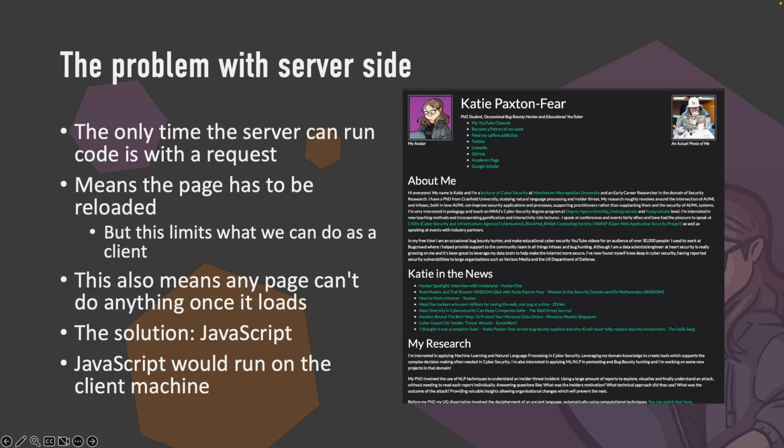So, we've talked a bit about how websites are built in this series, and the problem with doing everything server-side is that the only time a website can do anything is when there is a request and a response, so the page has to be reloaded. But you've probably used the internet recently and you don't need to reload the page to click on a button. JavaScript is a client-side programming language. It's done all on your computer, so essentially it allows you to run client-side code on your computer.